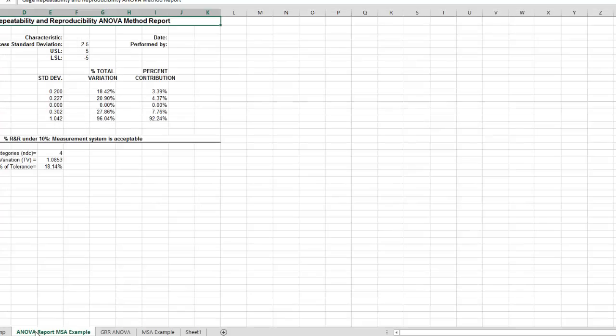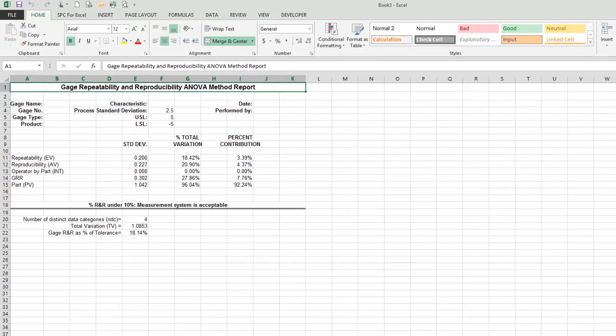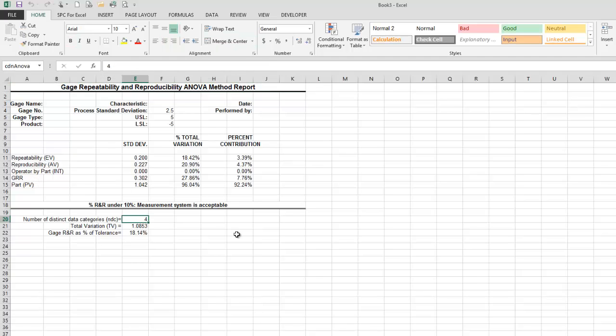We also have a couple of reports, including a Gage repeatability and reproducibility ANOVA report, and what you'll see here are the results from the analysis in a tabular form. It does give you the number of distinct categories or NDC.